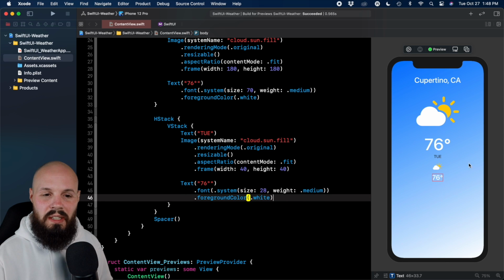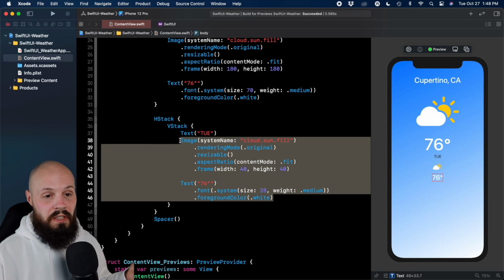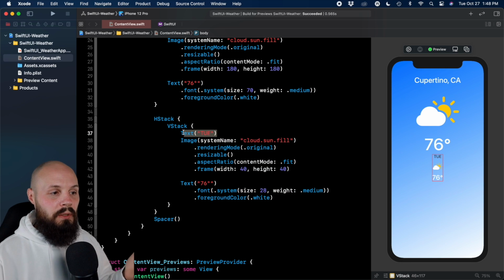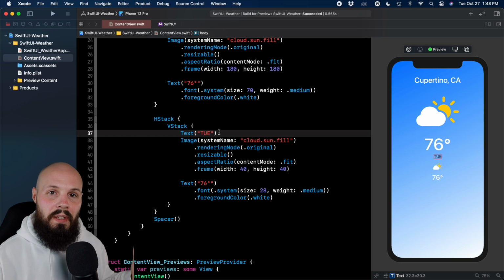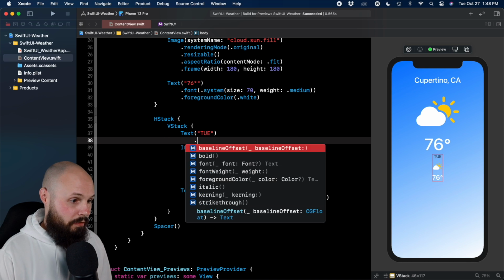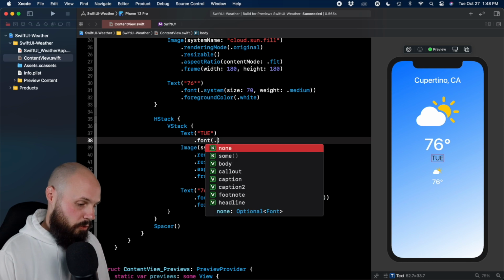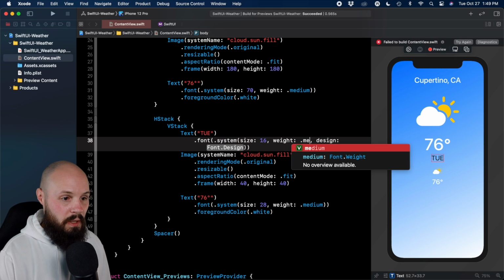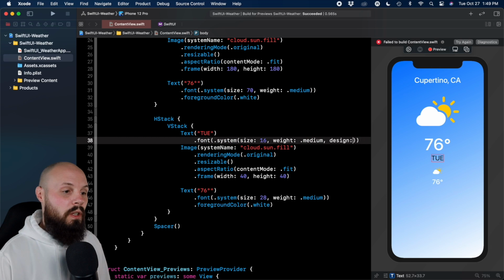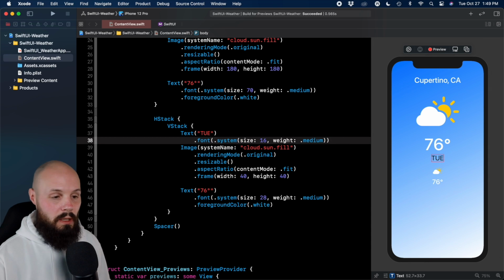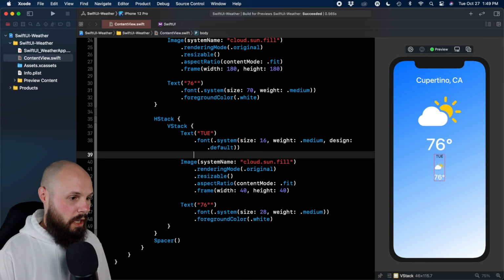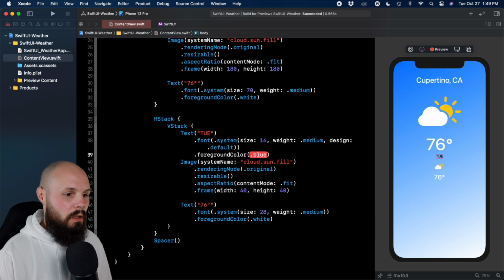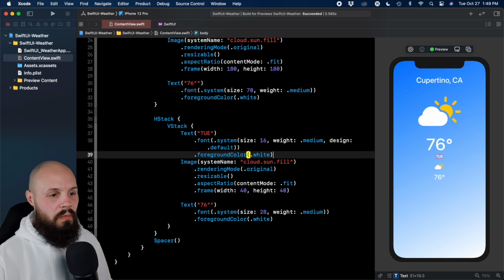So there you go. So you can see it kind of starting to come together. However, we copied and pasted the image and the text because we'd already built that. We hadn't built our day of the week yet, so we're going to have to format this ourselves. So let's do that here. We have our font. Again, we'll do .system. Size 16, and like I said, I'm kind of hard coding .medium our fonts right now. If you want to support dynamic type, you're not going to be hard coding this, and we'll give it the .foregroundColor of .white.